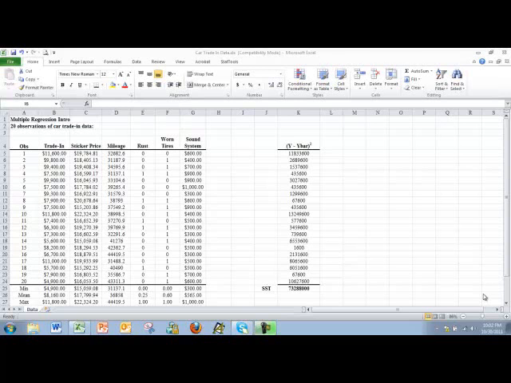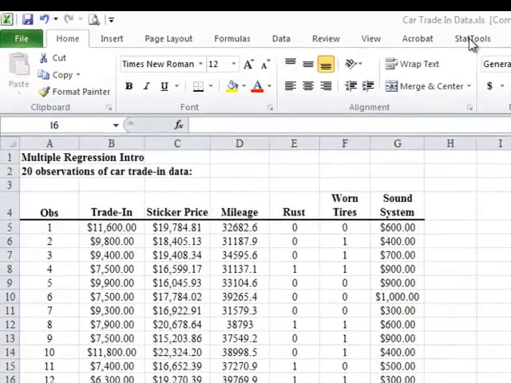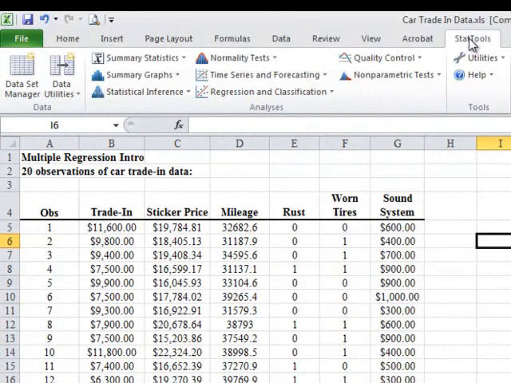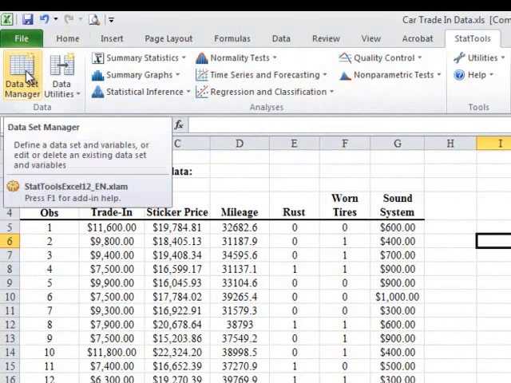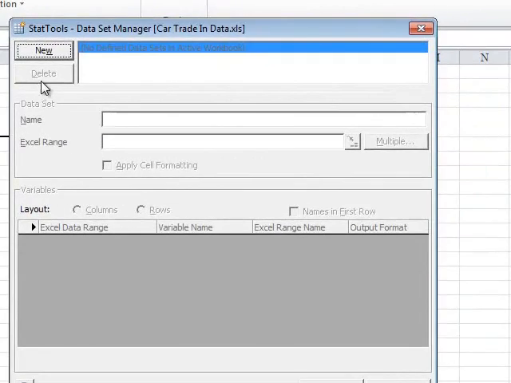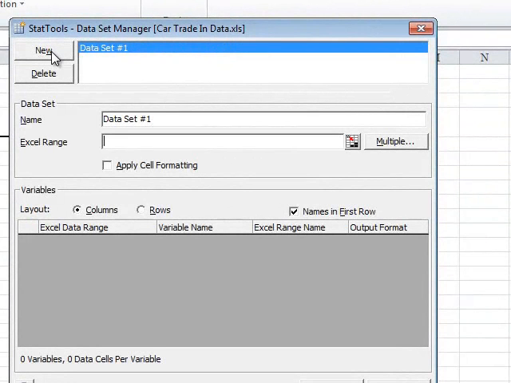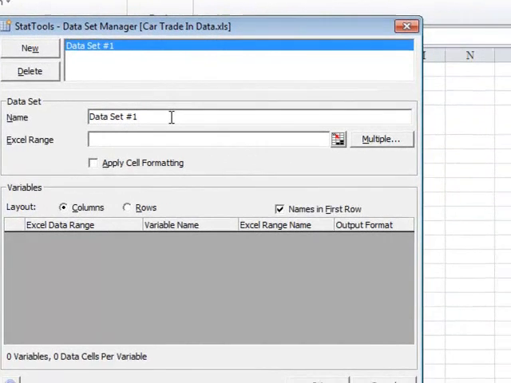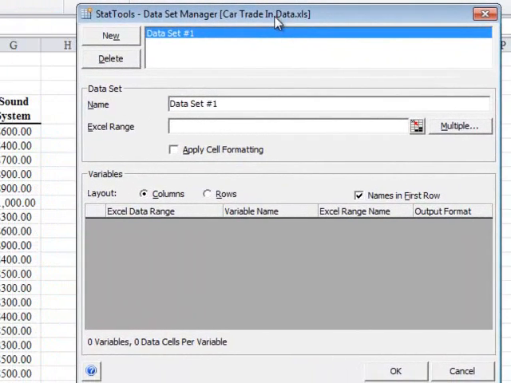I'm going to quickly review how we run the multiple regression models using StatTools. If you remember, we have to first go into StatTools and use the Dataset Manager to create a dataset. So I'll click on Dataset Manager and I will click on New. We want to set a new dataset, and I'll just take the default name of dataset number 1.